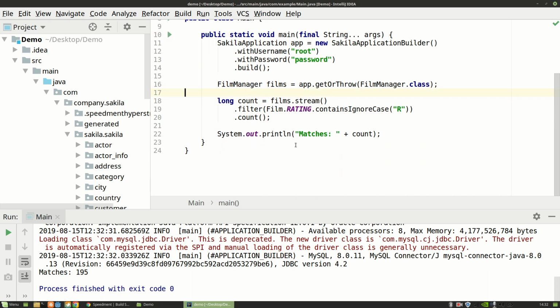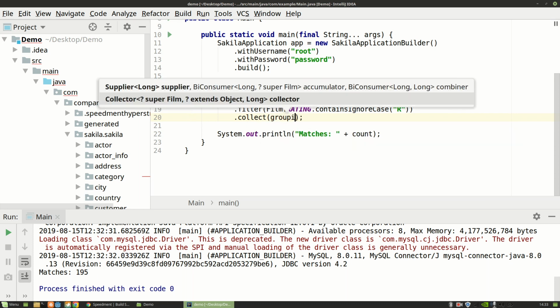But perhaps we're not interested in only the R-rated movies. We want to see how many belong to each category. And that is a common statistical query to perform. And we can do that with a stream as well. So instead of counting it, we're going to collect it. And then we say grouping by.